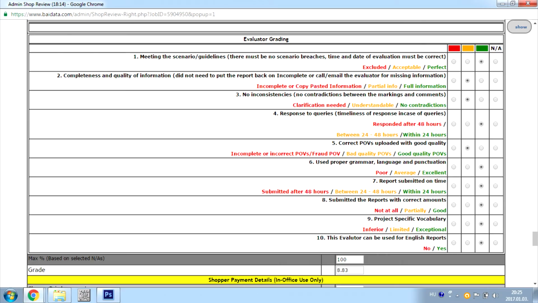At the end of the questionnaire, you will find the evaluator grading grid. As an editor, you are to rate the performance of the evaluator for each and every visit, and this grid helps you remain objective when grading them.